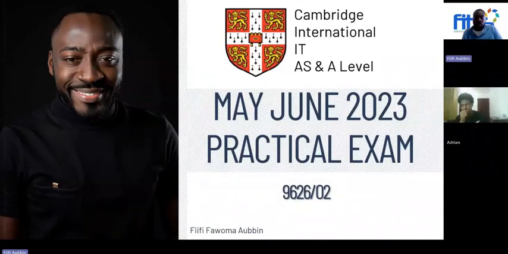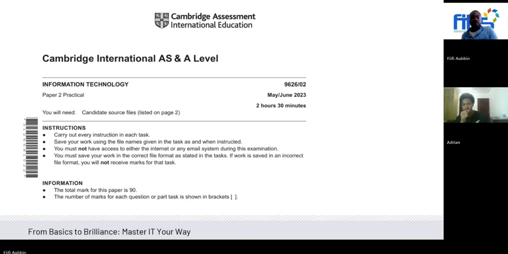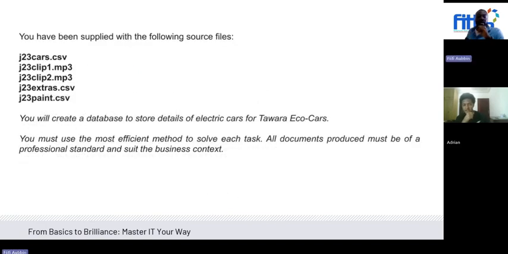Exam, which will be on database. And we're essentially going to use Microsoft Access for that. Is that okay? Yeah. These instructions you are familiar with already. And this is what we've been given.